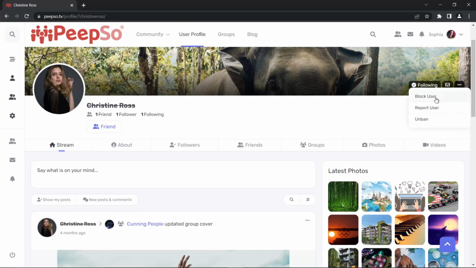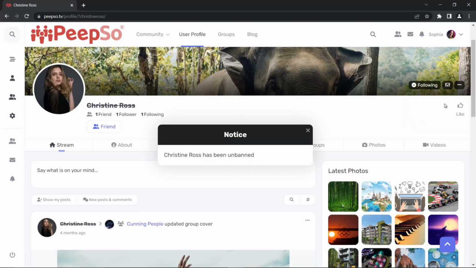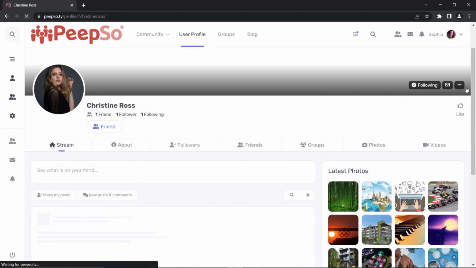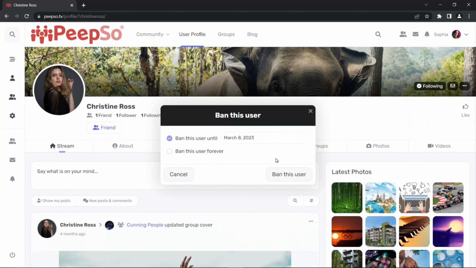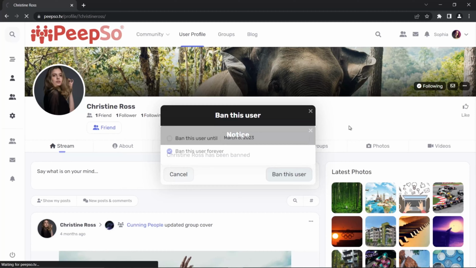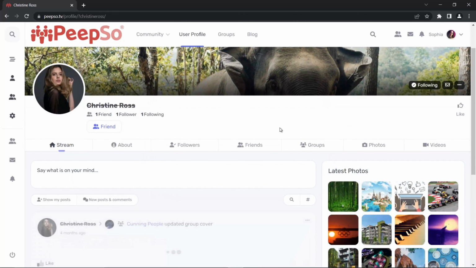You can always unban her like this and change the ban this user forever. So now this user will be banned forever. There will be no time limit on her ban.